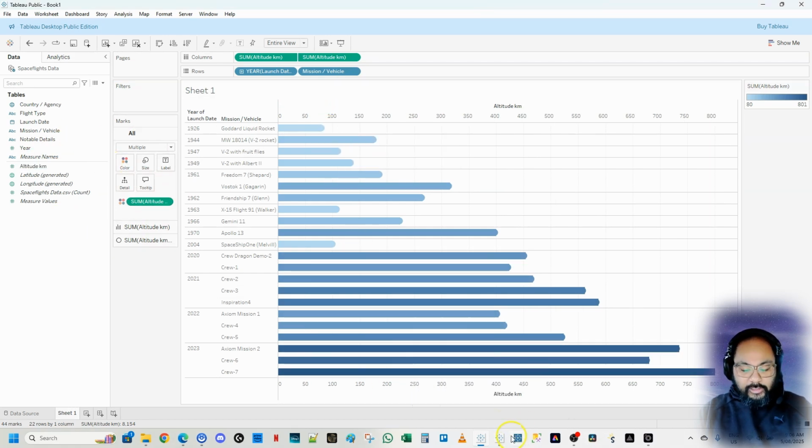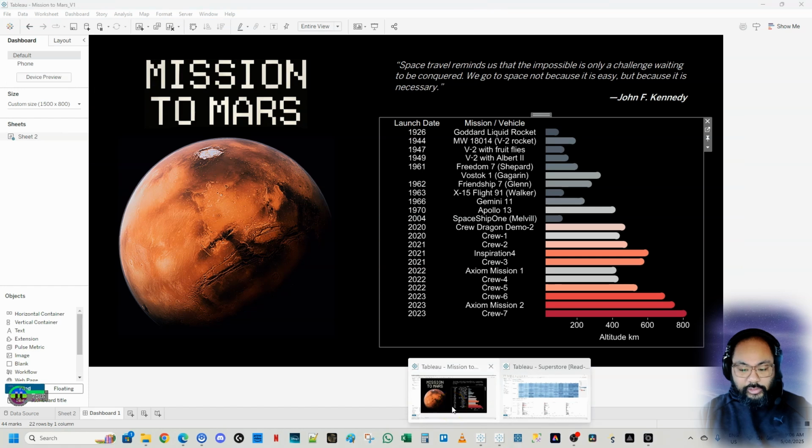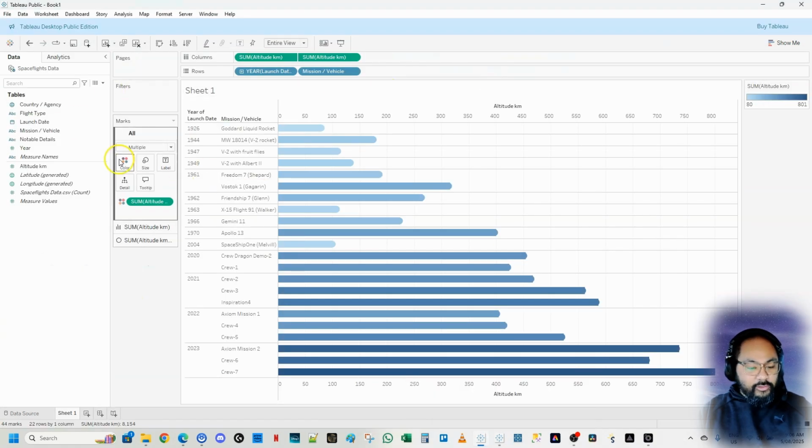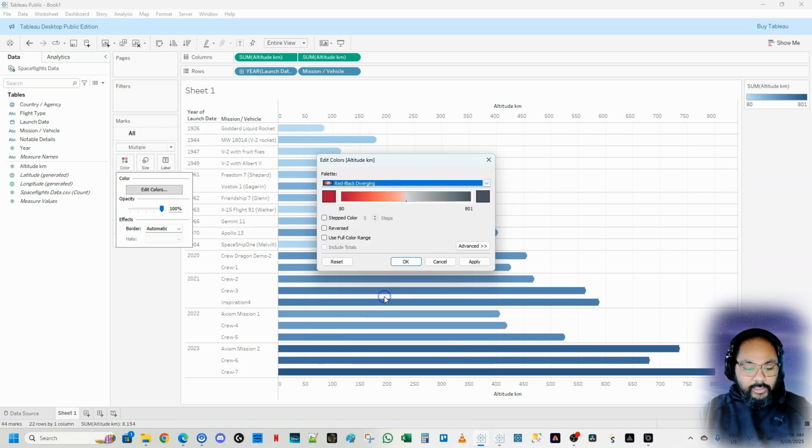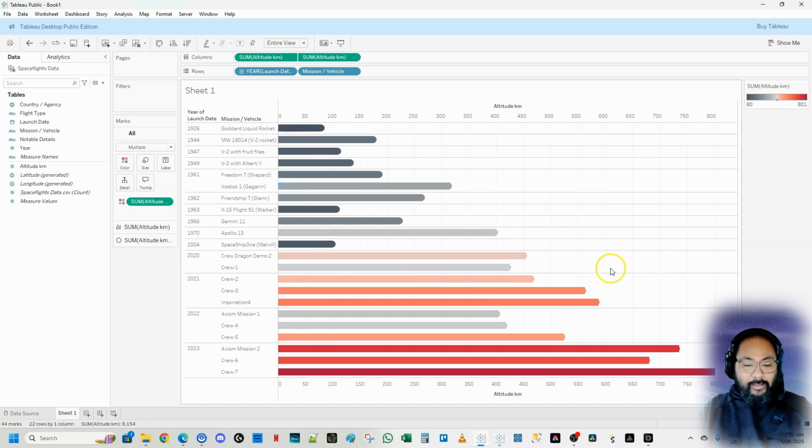And we're going to change this to the color we had in this one, which is black red. So I'm going to click on color, edit colors, color palette. We're going to go red, black, diverging. And I want the higher numbers to be red. So I want to swap these. And the way to do it is click reversed. And go apply. Let's just see how it looks. And go OK. And that's pretty much the bar chart. Easy.